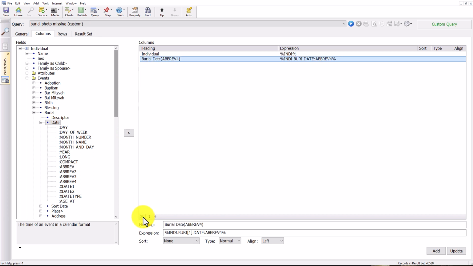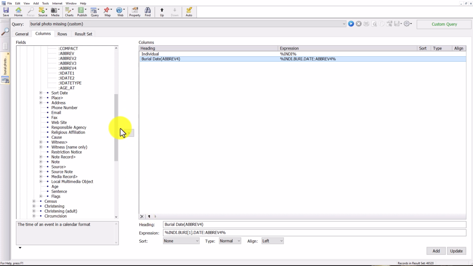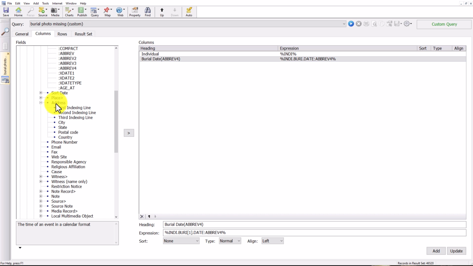Now I add cemetery details in the address field. A lot of Family Historian users don't do that, but I like to have cemetery address details different from the main place detail. If I move down slightly, I can see everything else here associated with burial. So I'm going to go for address, and I'm just going to click address and move it over. The next thing I want is the place. So I have the cemetery and the place.